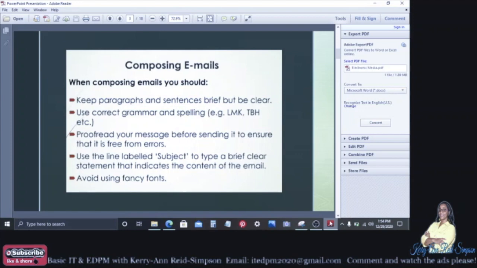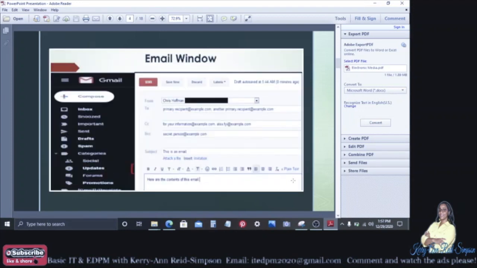Avoid using fancy fonts. So this is what an email window looks like. This is from a Gmail window, and if you look to your left hand side, you will see compose, which is what you would normally click on when you want to compose an email. You would see inbox, and the list goes on and on. You will see the send button. After you have composed your email, you would click on the send button.